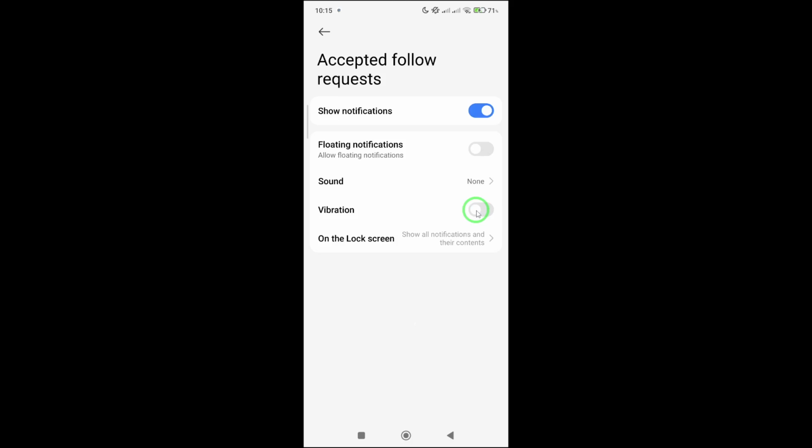If there's no Vibrate toggle visible, you may see a separate sound or haptic option. In that case, turn off haptic feedback or set the vibration to none for this category. The goal is to ensure there's no physical buzz when that notification arrives.